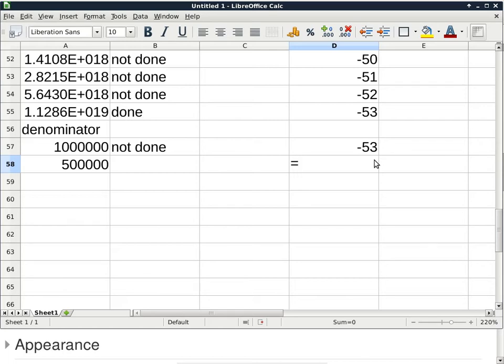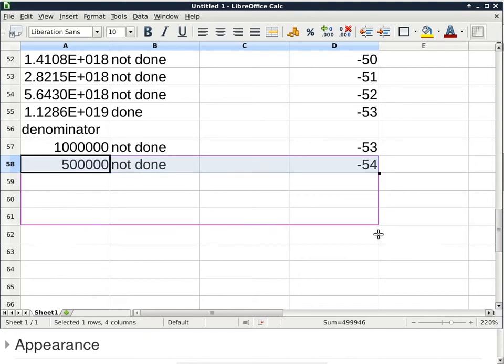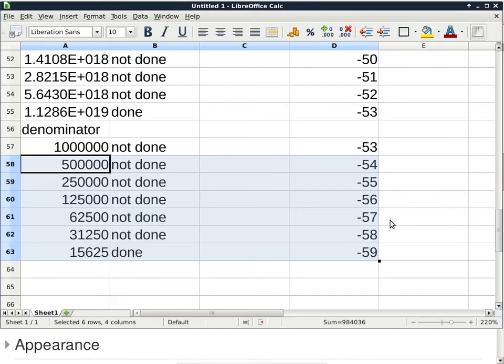Okay. So that means this number is going to be based on the previous number, but I have to subtract 1 from it. Are we still doing okay so far with this? And this one, I can just copy it because the logic works for each row. So at this point, I can just say, okay, fine, go ahead and let it rip.